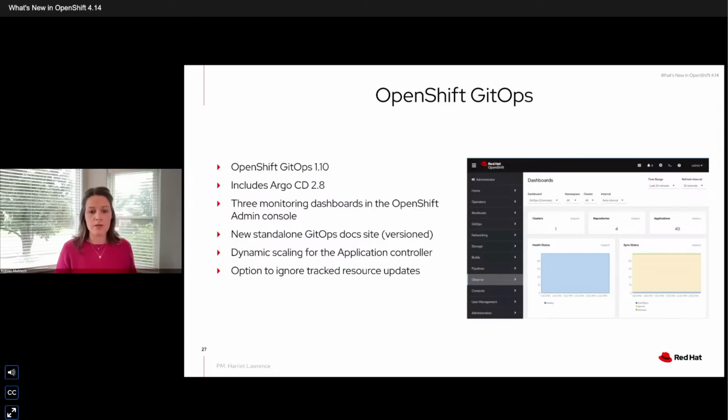One of the major problems our enterprise customers have run into has been scaling up their GitOps usage. To further automate this, we've added a new option to enable dynamic scaling of application controller replicas, and there's a new configuration item to ignore frequently updated resources that may not be directly managed by Argo, so that they don't end up filling your logs. For more information about the features we've mentioned, please see the release notes on OpenShift GitOps version 1.10.